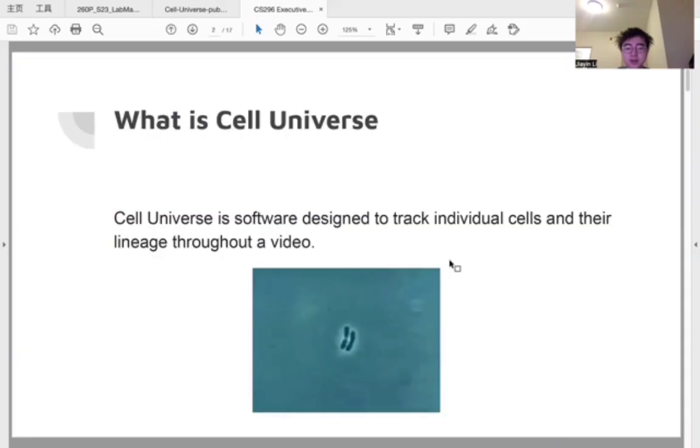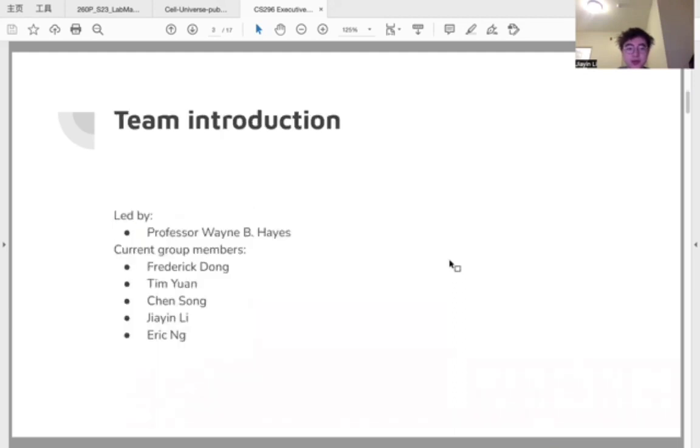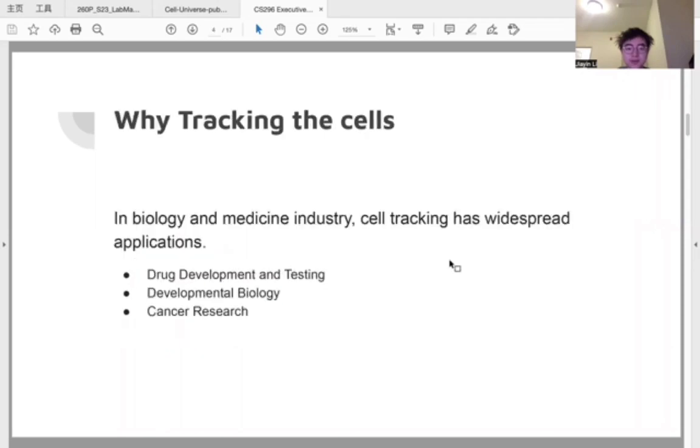So what is Cell Universe? Cell Universe is a software designed to track individual cells and their lineage throughout a video. It can help researchers and scientists in the field of biotechnology increase their productivity and speed up the process of collecting cell data. Now the team is led by Professor Hayes, and the current group members include Fred, Tim, Chen, me, and Eric.